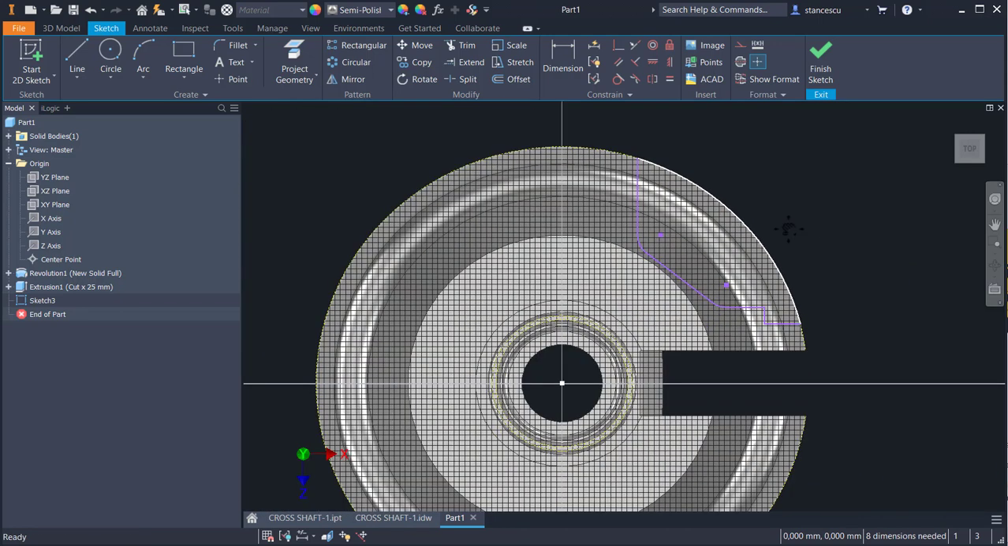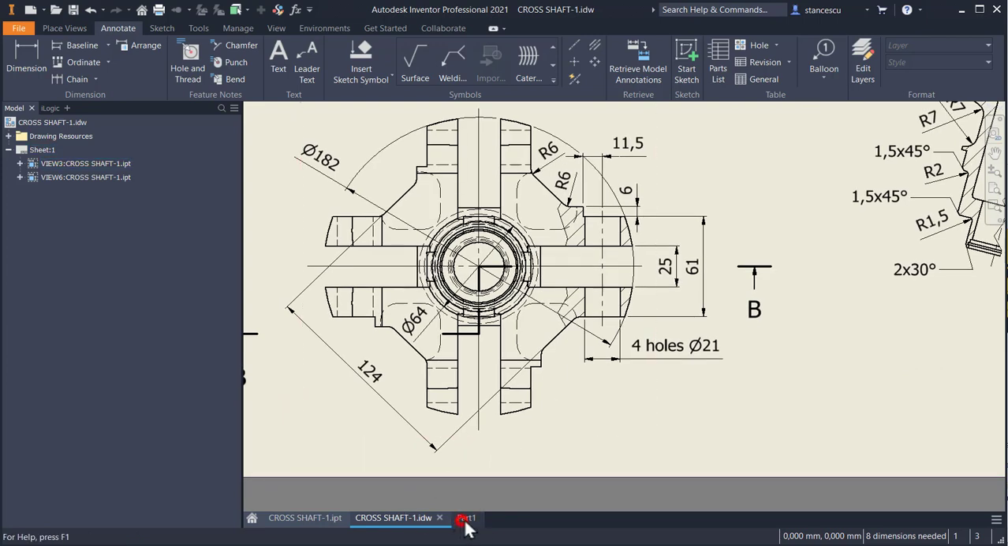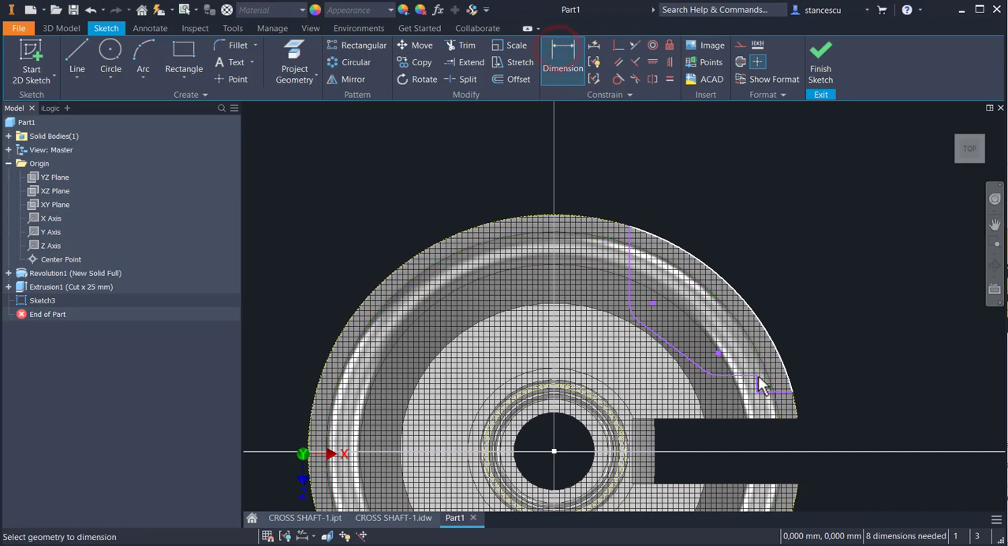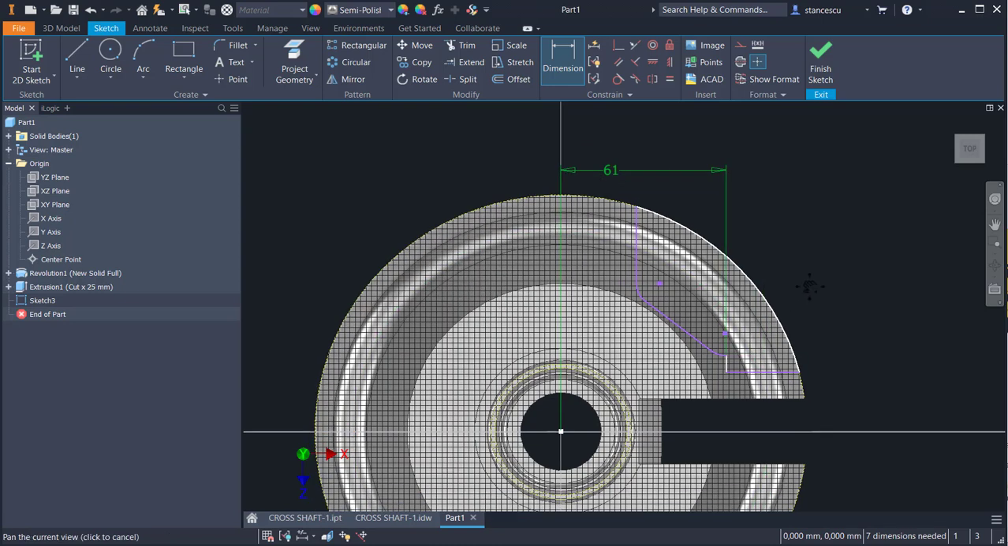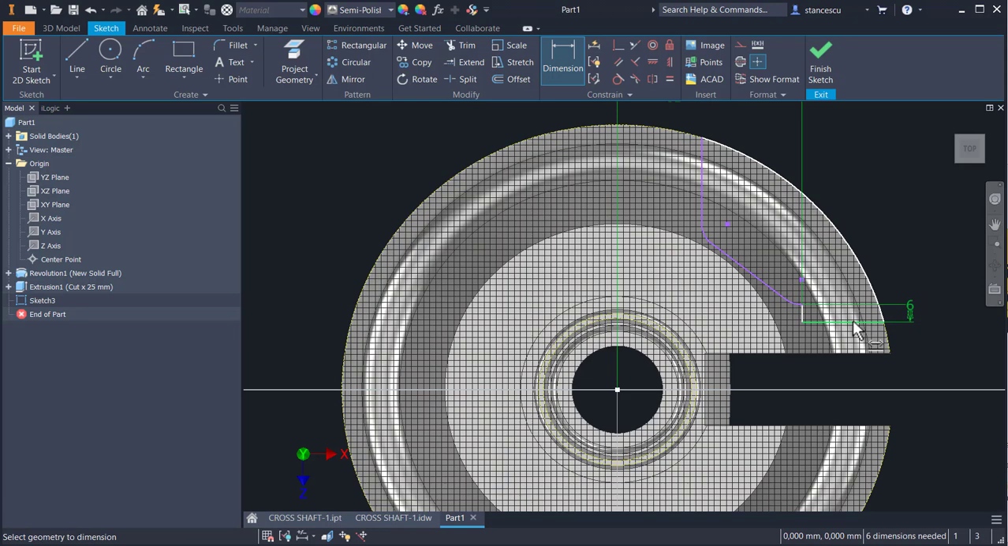and then dimensions. This is 61. This means 61 divided by 2 from the center point, and here is the same value, 6, and that subtraction. Let's apply the subtraction to be sure of it. This is 72.5 minus 11.5. 6 is this, and 61 divided by 2 is this, and this is the same.